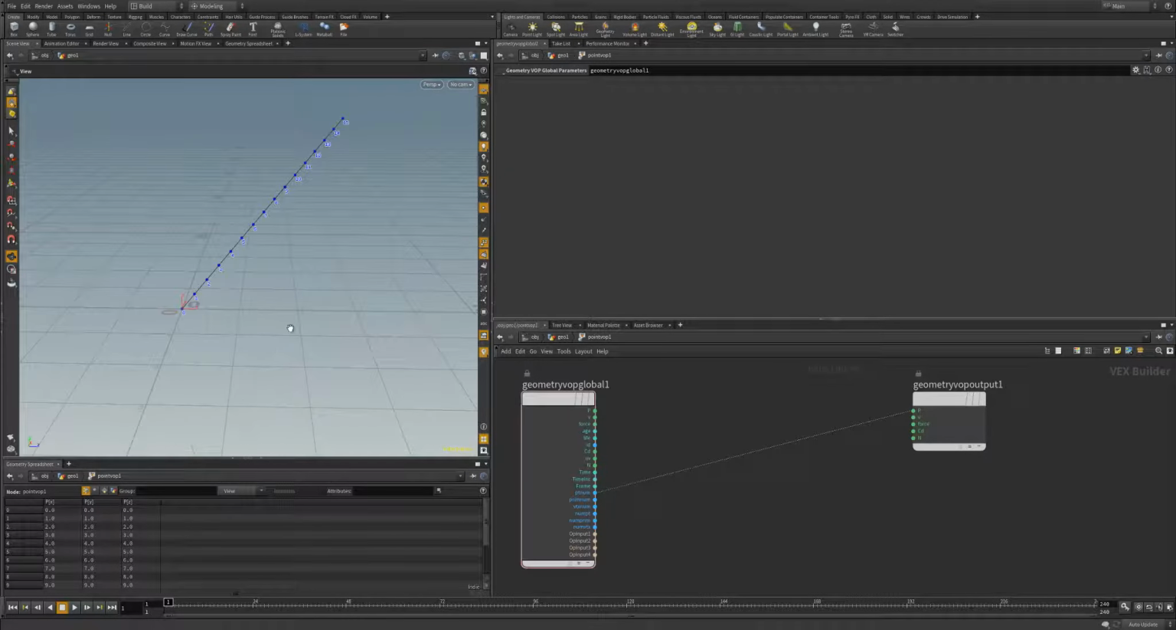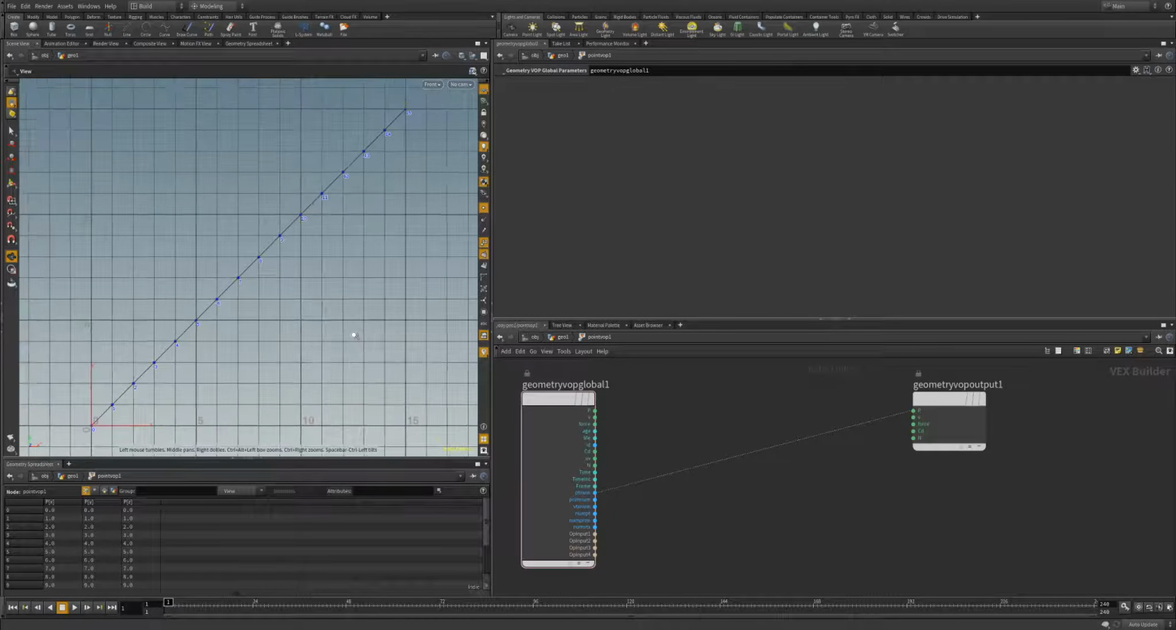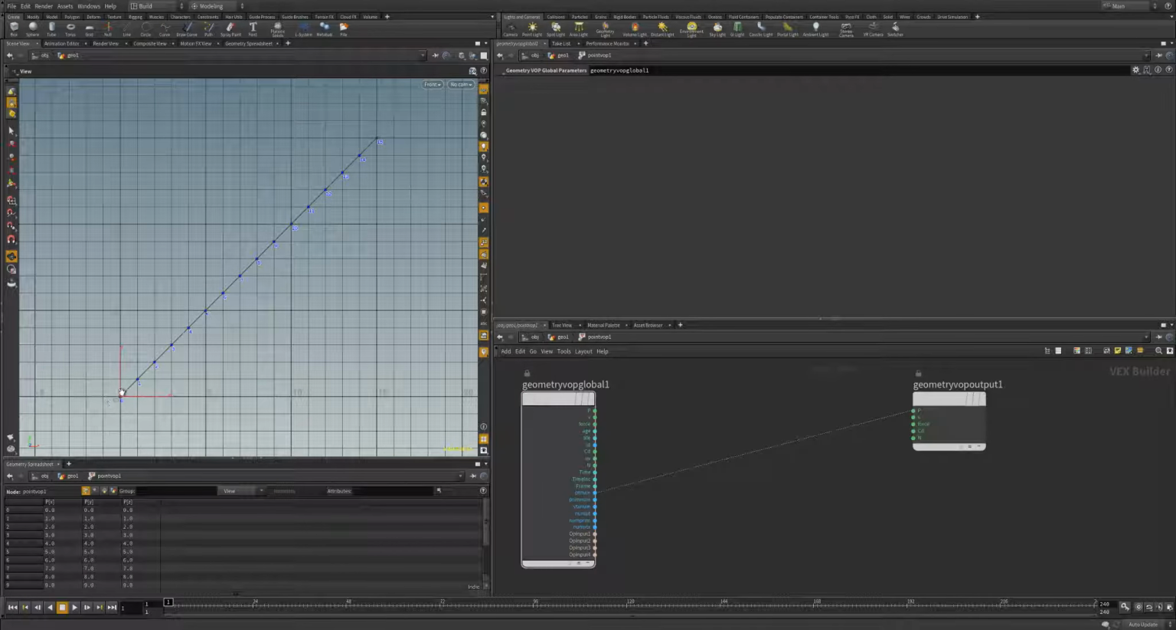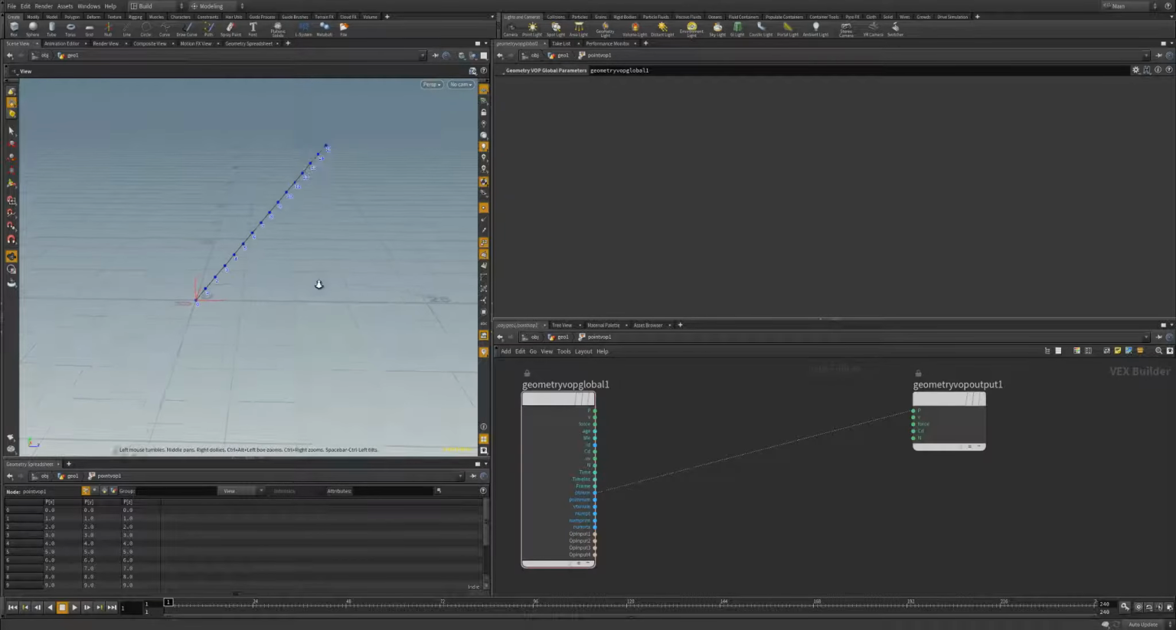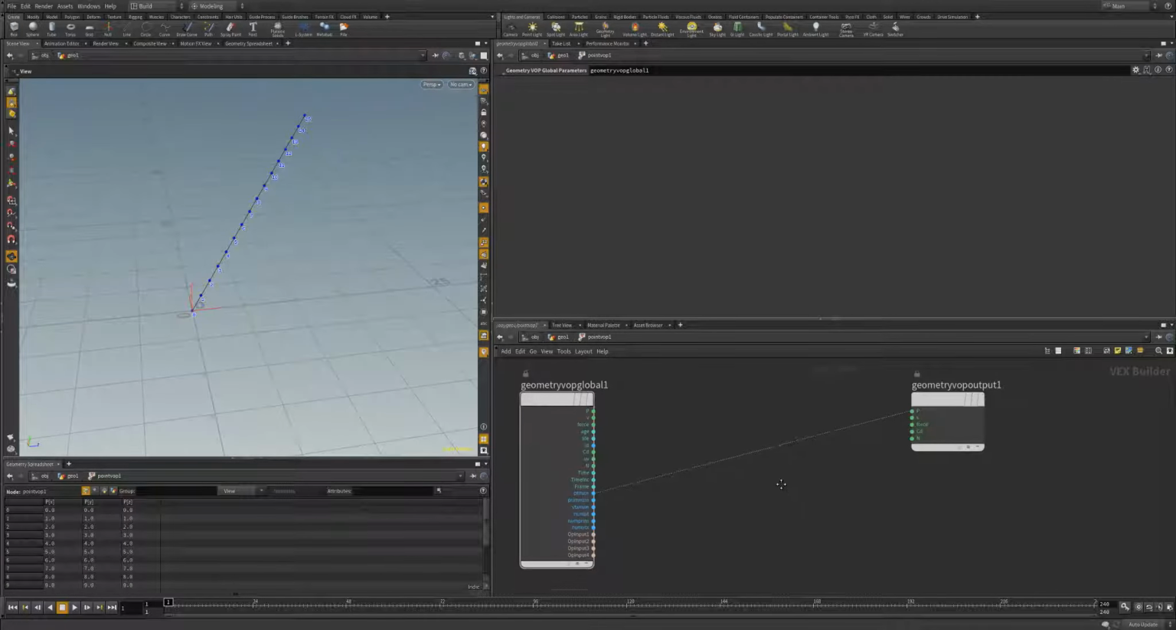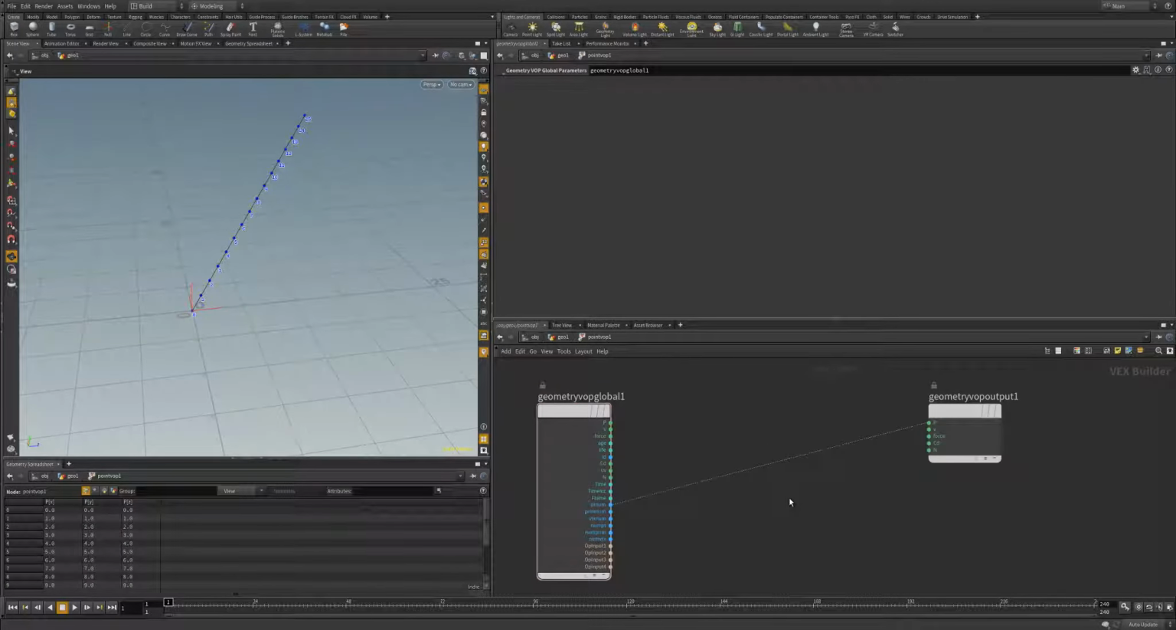And now, if I take a look at our front view, we'll see that point 1 is located at 1, 1, 2 at 2, 2, 3 at 3, 3, and all the way on up to 15. And if we look in perspective, it's doing this on all 3 axes. We can see down here in our geometry spreadsheet that we're setting each point value to the value of its point number. And that's pretty cool. So what can we do with this?